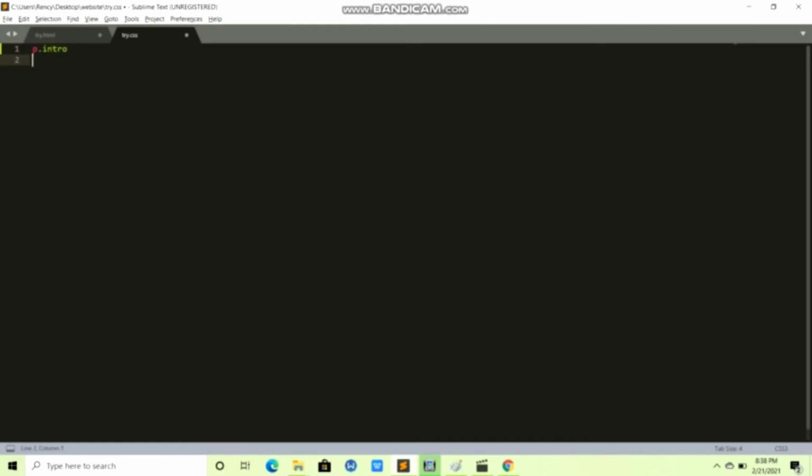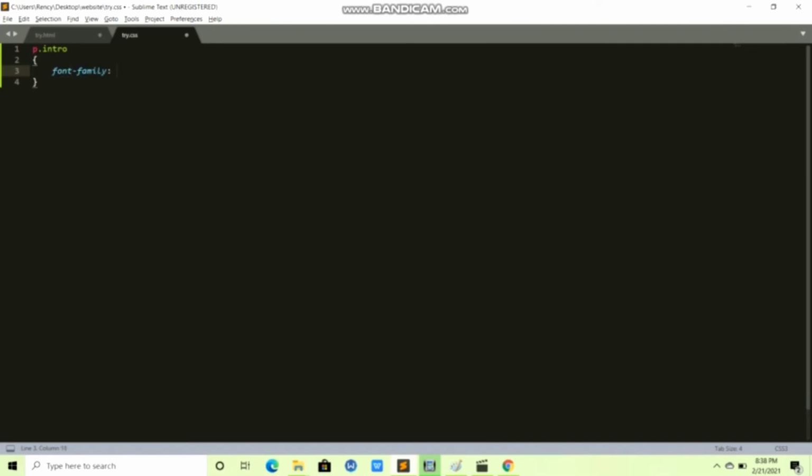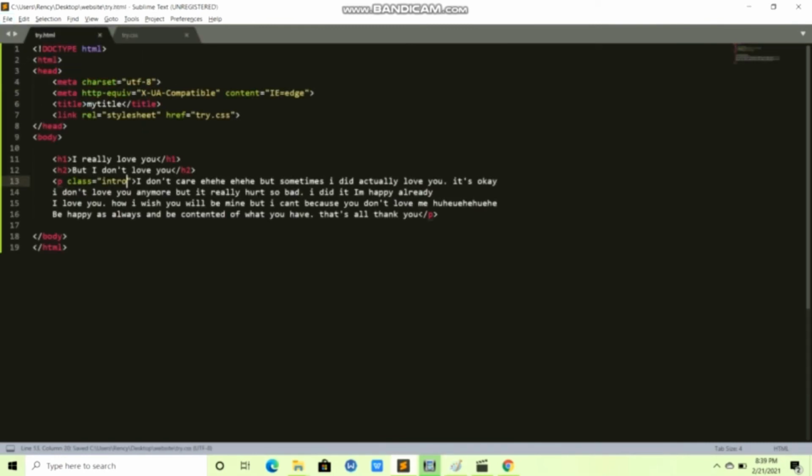And now let's put a little bit of declaration. Let's put a font family to it with a value of sans serif. And then, what else? Let's put a background color to it. Let's put it in yellow, and the color of it, let's put it in red. Now let's save all of it.